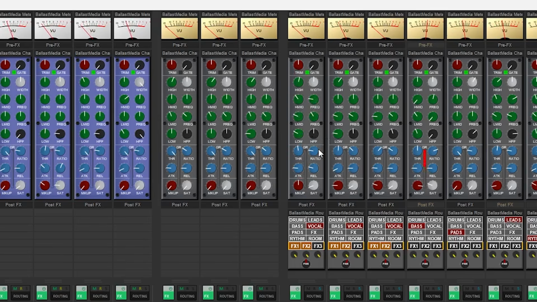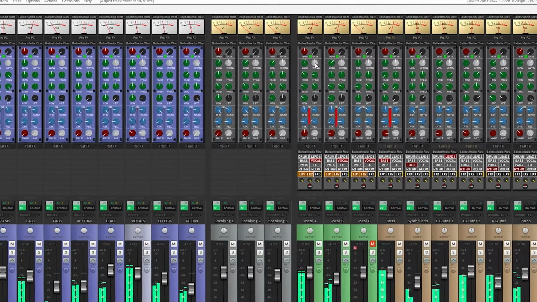Then there is a compression section with threshold and ratio, attack and release controls, and makeup gain. And then finally this saturation knob, which adds some nice musical warm harmonics. Oh yeah, and this width knob up here. Let me show you how this works. It needs a bit of explanation. It may not be exactly what you're expecting.